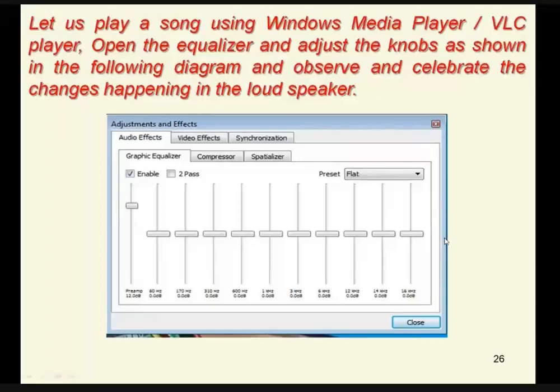Whenever we utter the word filter, there will be a frequency. So what is the cutoff frequency? Whenever I say the word filter, the next question you ask is, what is the cutoff frequency? The cutoff frequency is at the bottom, you see. It's very, very important, very interesting. So the first bar here is the 60 Hz low pass filter, and the second filter is the 170 Hz low pass filter. The third potentiometer shows 310 Hz filter, then 600 Hz filter, 1 kHz filter, 3 kHz filter, 6 kHz filter, 12 kHz filter, 14 kHz filter and 16 kHz filter.